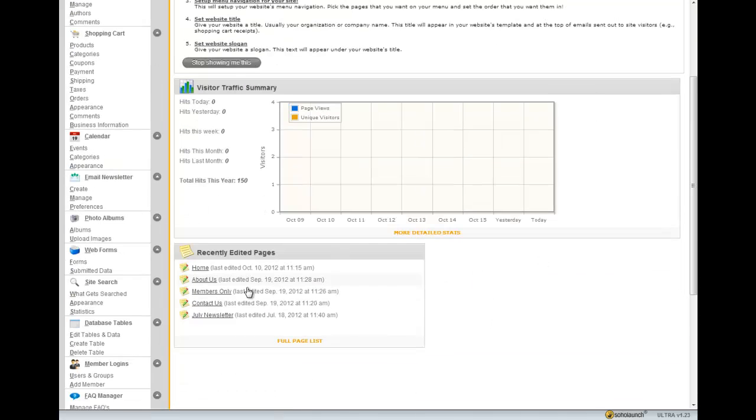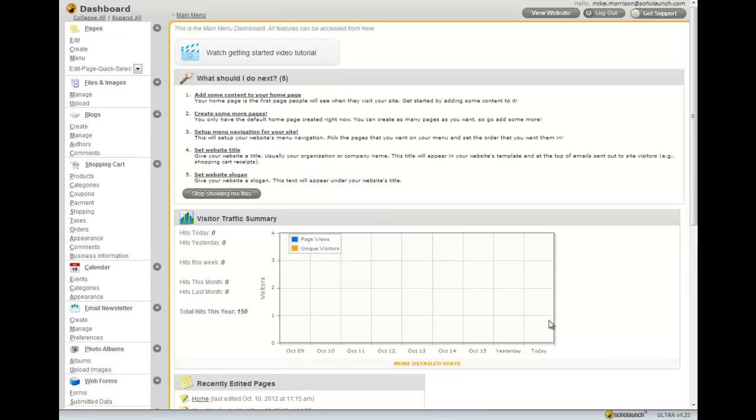Also, in these two areas right here are your recently edited pages, just for your convenience. And if you had blog posts and shopping cart purchases and those kind of things, they would show up right here in this empty square.